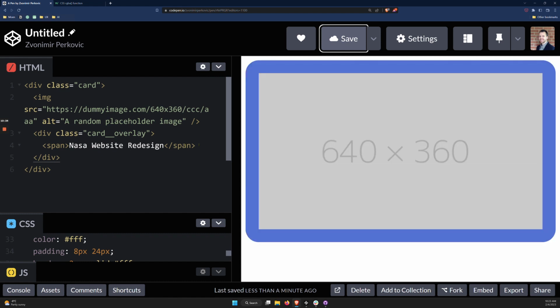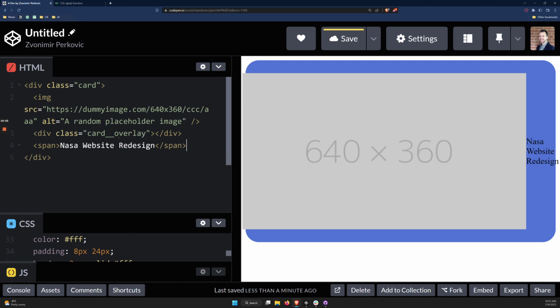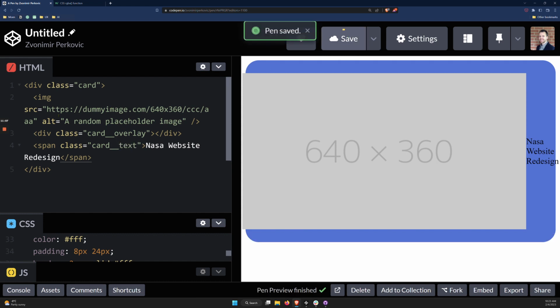So first things first, I will take this span out of the overlay. I will do this, and I will put this overlay on its own line. Then I will copy this span on its new line outside of the overlay. So now we have it in a position we had it at the beginning. It's in a regular flow of the page. We will add a class of card text, and we will save this new HTML.